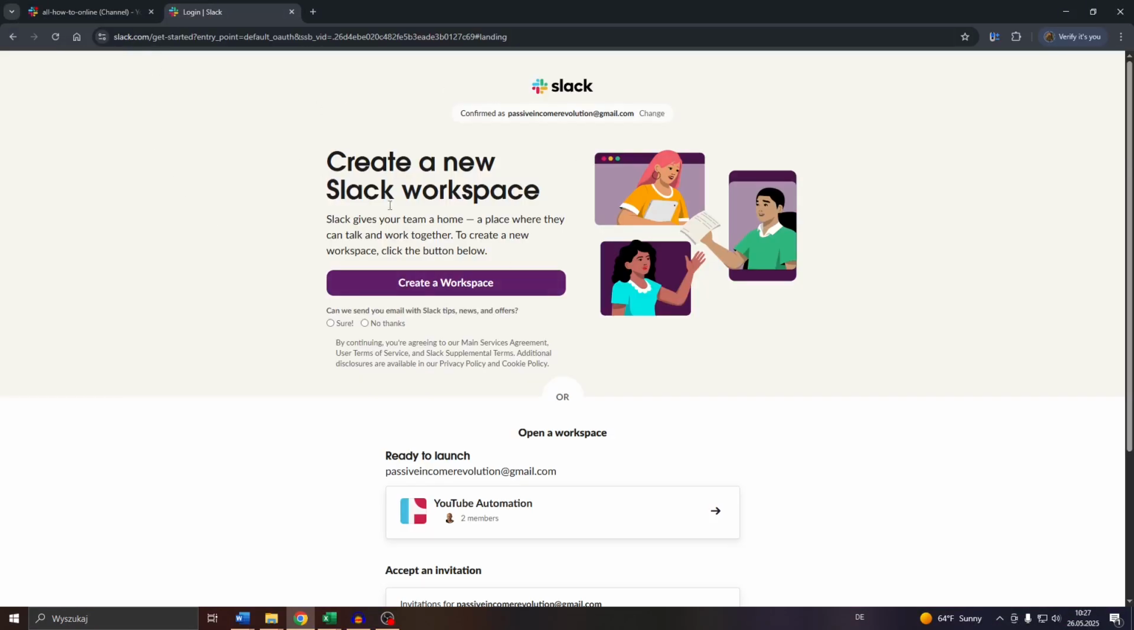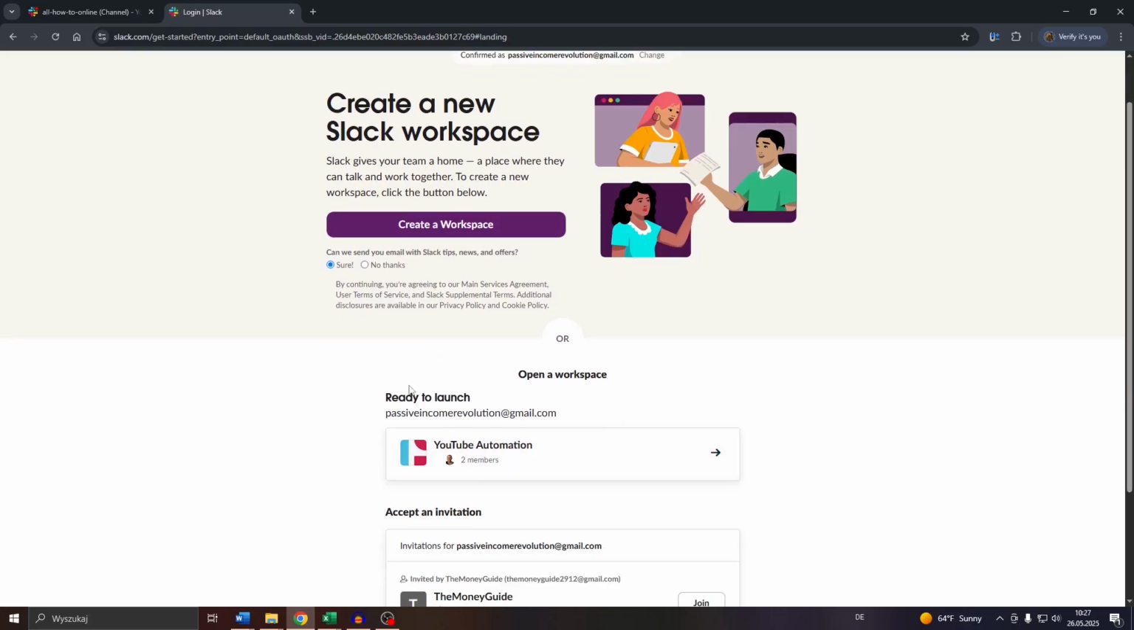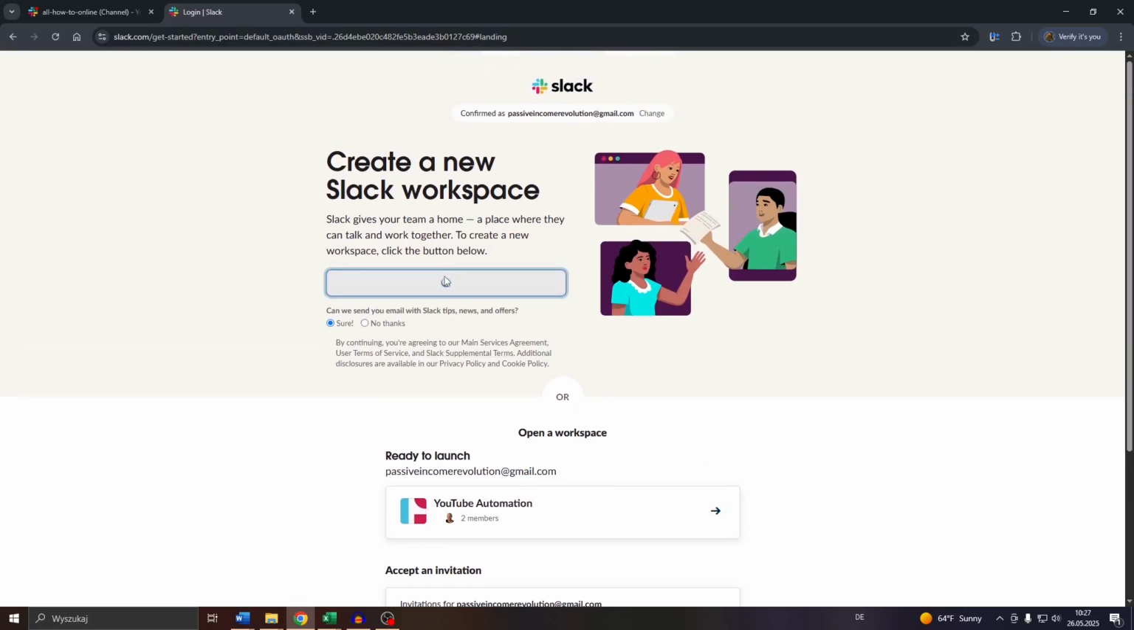That is going to redirect you to this window here. So you can create a completely new Slack workspace through your account. You may change your account here, for example. So decide whether you'd like, for example, to receive email tips, news, and offers for the given workspace by clicking on Sure or No Thanks. So let me go with Sure, just like that. And after that, click on Create a Workspace here or join an already existing workspace below. So let me click on Create a Workspace there.